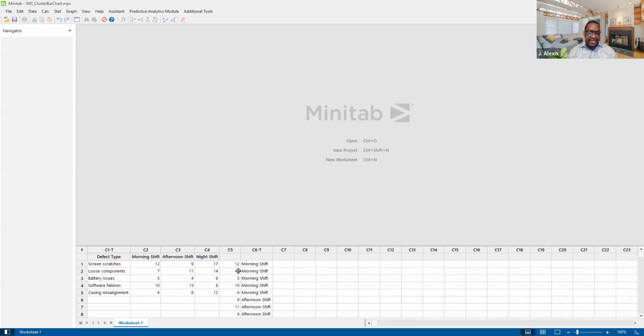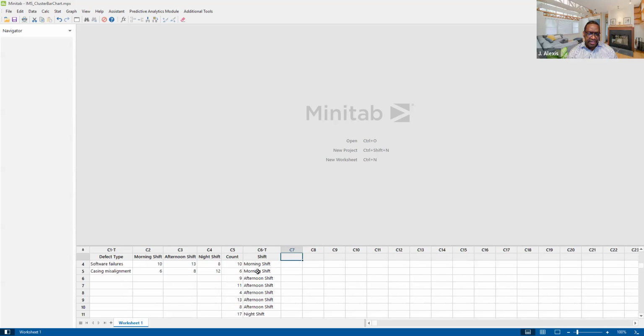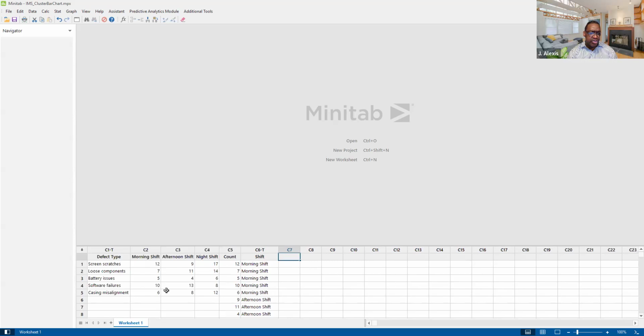So what I have here is the count data for defects for all shifts. I'm going to call it count. And here I have shift, right? Morning, afternoon, and night. So what I'm missing is the defect type as a variable. As you can see, if you take a look at C5 and C6, I have 15 rows, and I need to take this data as well.